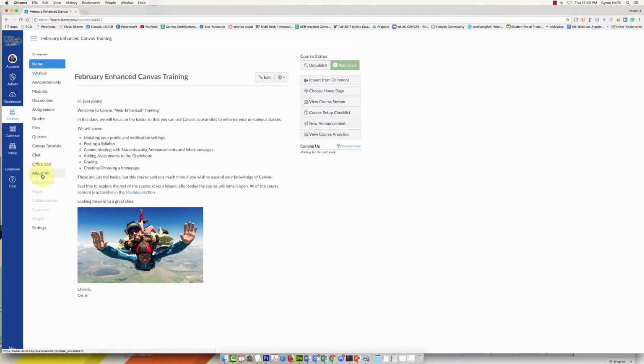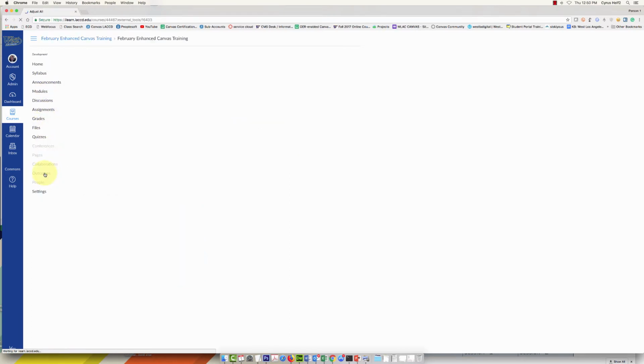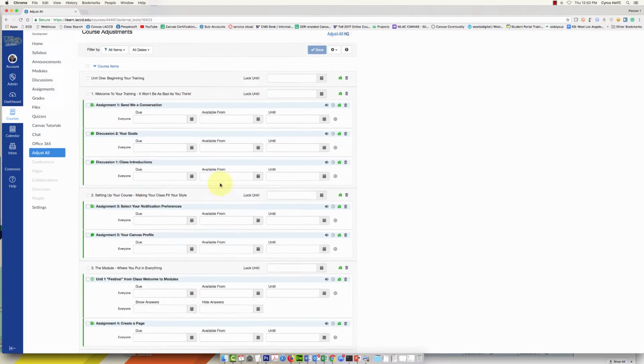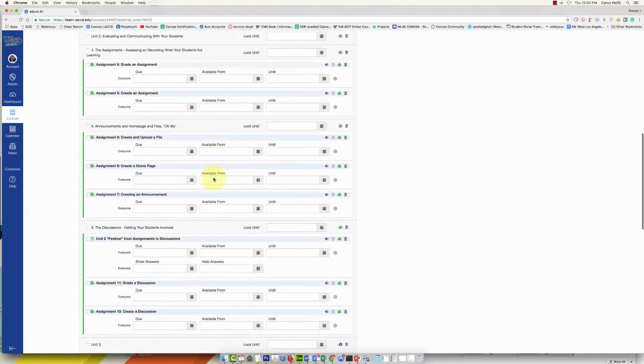So if you go into one of your course sites, you will see on the left in the course navigation, Adjust All. So if you select that, it should open up. If it's your first time using it, you might have to click accept, but you'll see this is what it looks like, and it's showing me everything in my course.